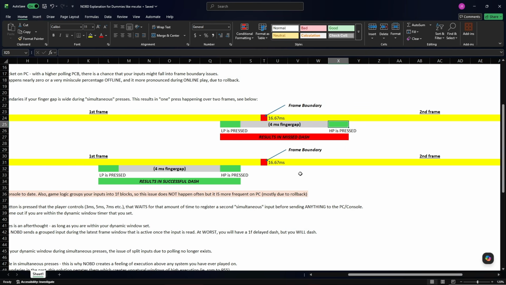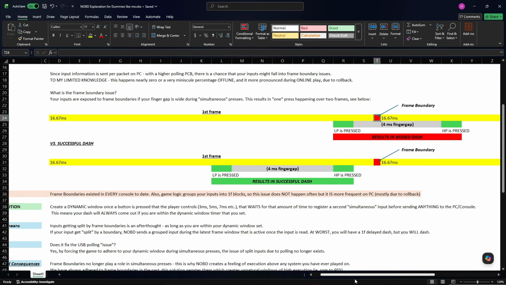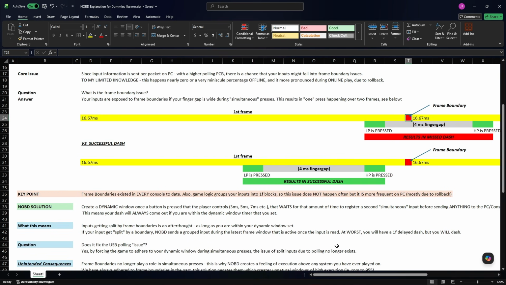Would that dash be missed on Dreamcast? Yes, it would. If you are not using NOBD, this dash will be missed on Dreamcast because of the frame boundary. Okay? Let's keep going.